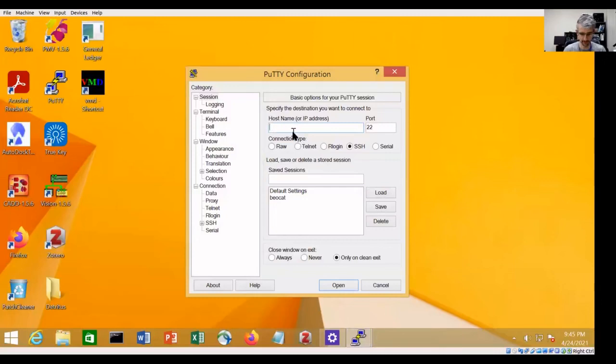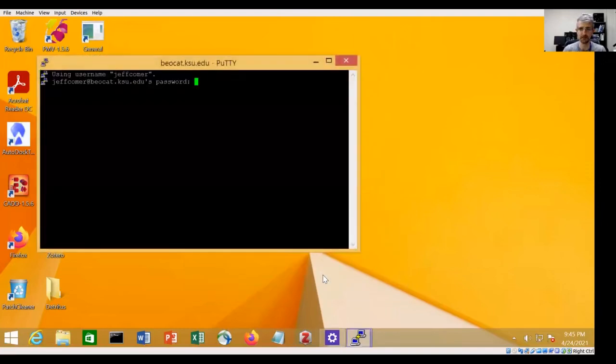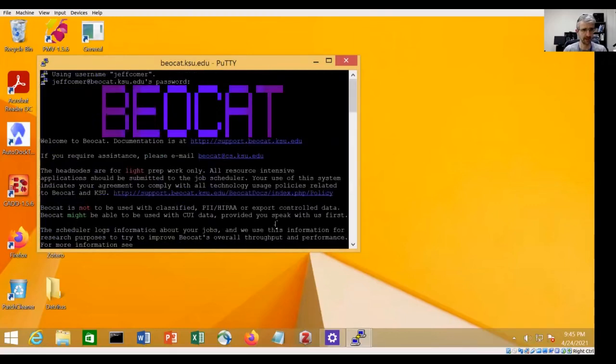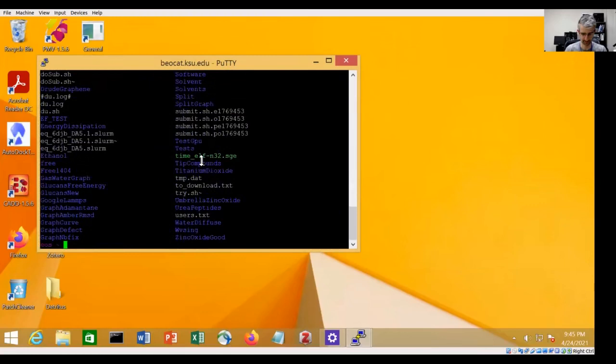And to connect with PuTTY, you put in your EID. In my case, it's Jeff Comer at beocat.ksu.edu, and that should be on port 22. And then we'll open that. And okay, then I put in my EID password. Okay, so now I've entered Beocat. You can see the Beocat logo here.